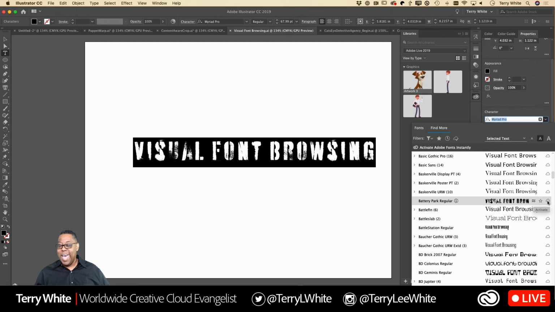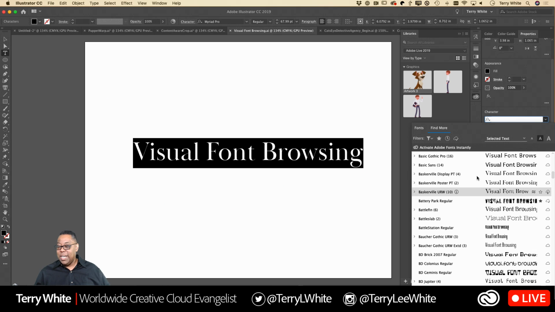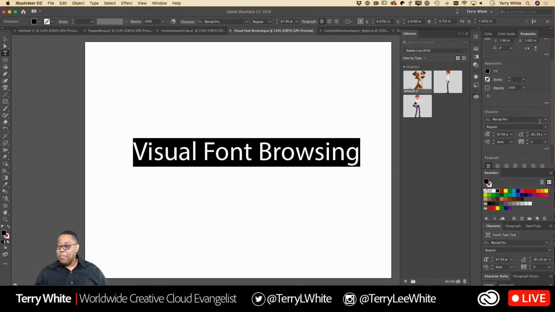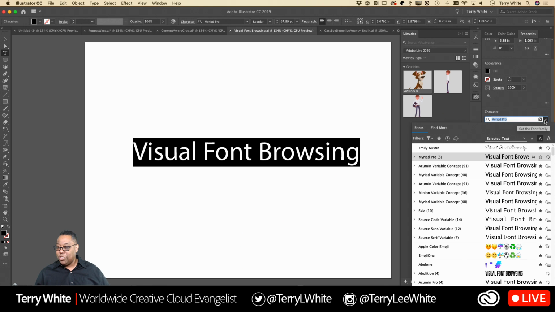So when I click Activate, this is the part that I've been screwing up on because it takes a few seconds to activate it. And you can mark it as a favorite right here and now. And I'm going to go ahead and click out of it. Now, what's the name of that font again? Battery Park Regular. Click out of this. And when I go back, Battery Park Regular should be there.